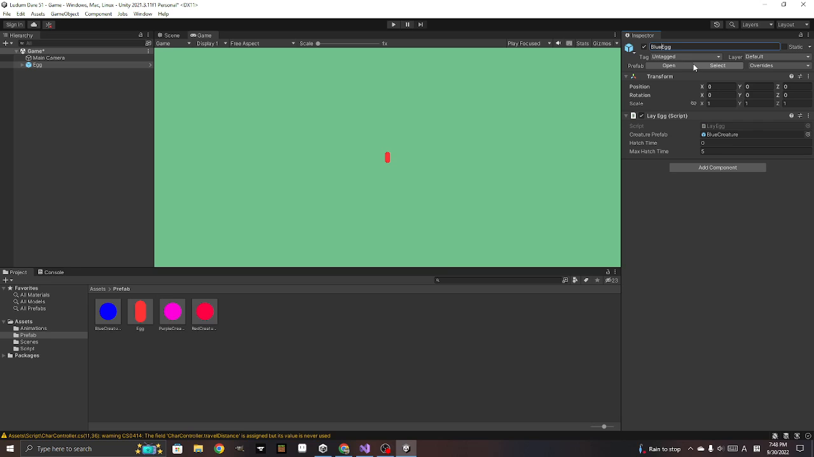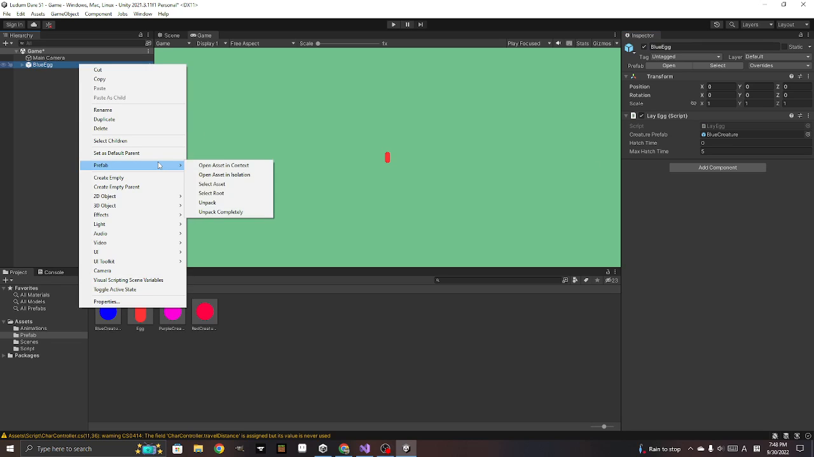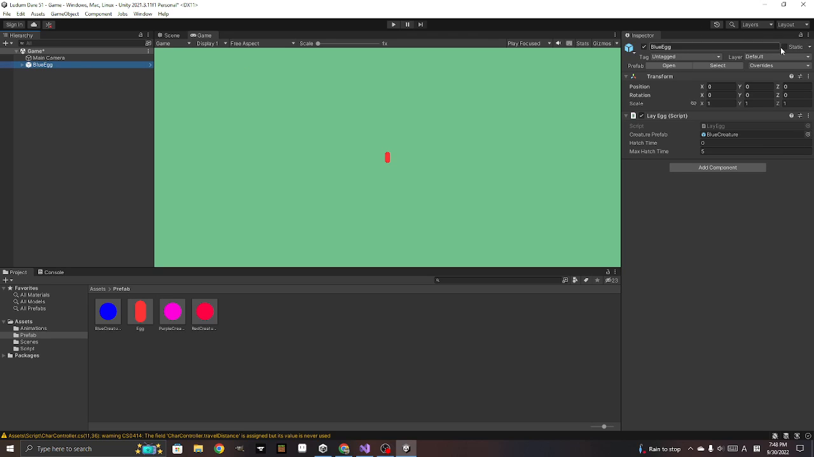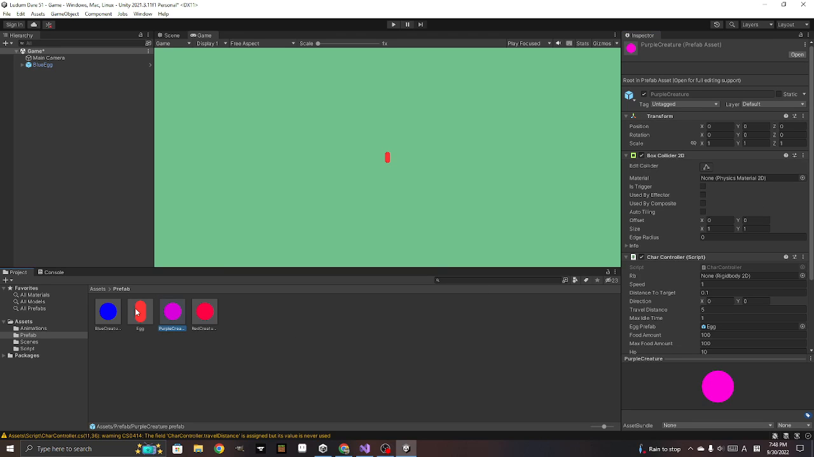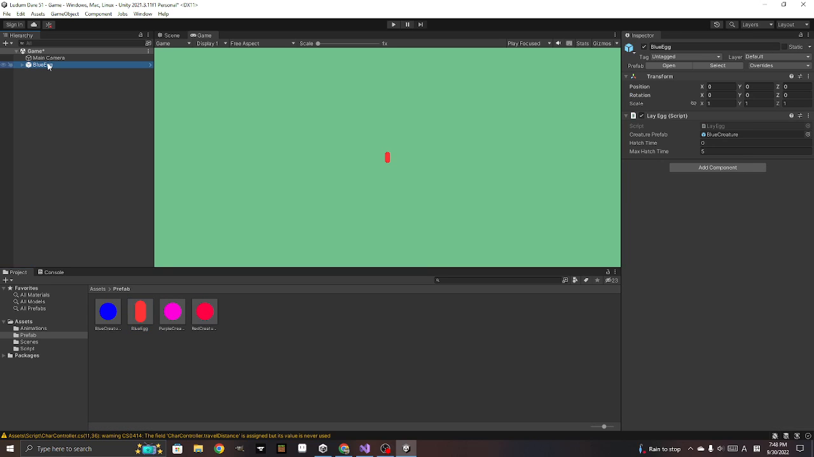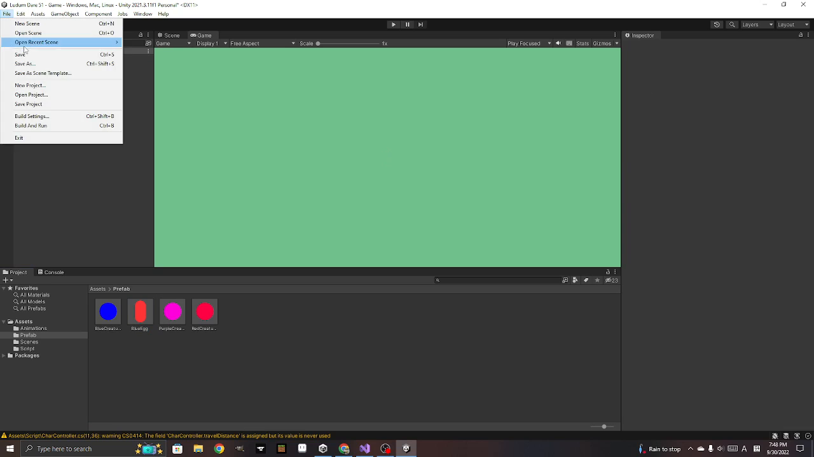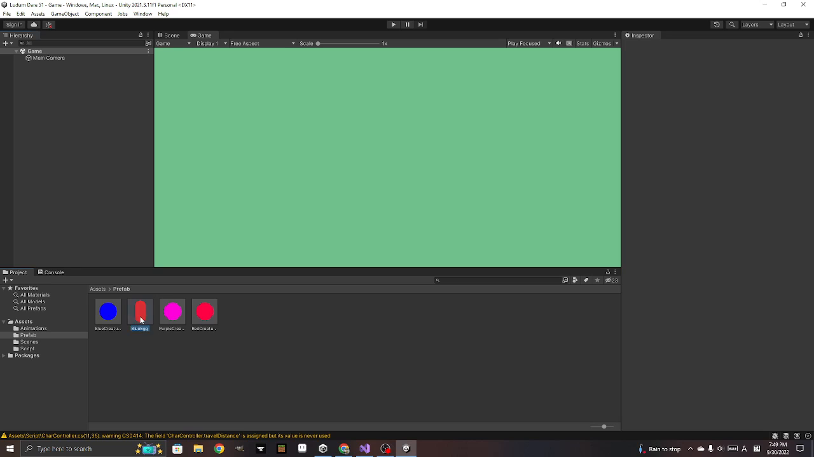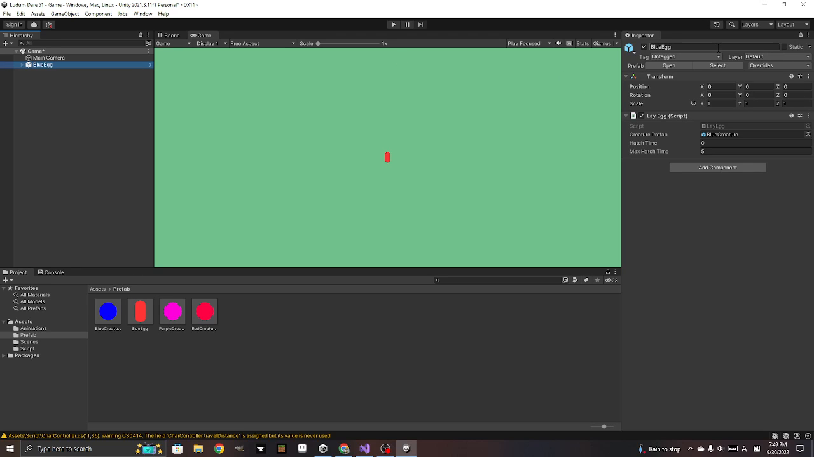Let's just call this the blue egg. So it has that. Actually, let me unpack it. Here, let me actually update this one. Change the name. Maybe I just need to go here and rename this to the blue egg, and just delete that. Let me save just in case. Save that, save that. Let me throw that out there.